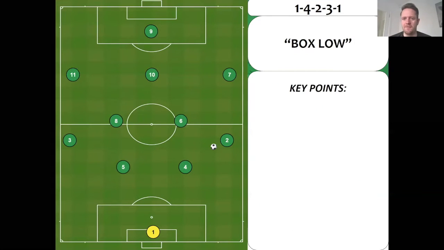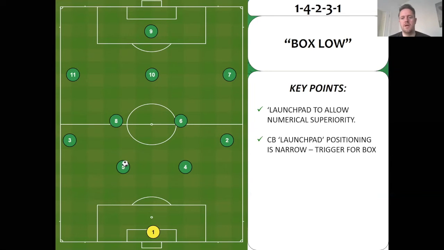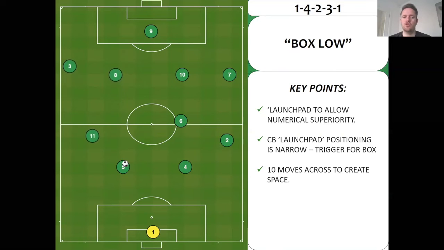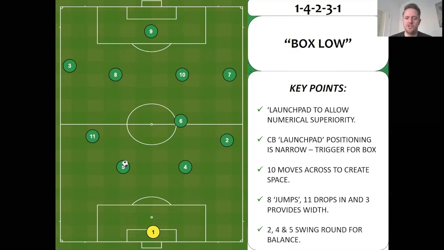Another little example I'll give you is the box low. So first time we had the number 7 coming at the top of the box. So we'll look at it from the left-hand side again. We build this launch pad to allow it. Number 5's narrow. So that's the trigger for the box. Number 10 moves across. This time it's going to be a little bit different. Number 8 will jump up with number 11 dropping down and number 3 giving the width. So again, that allows us to go and play.